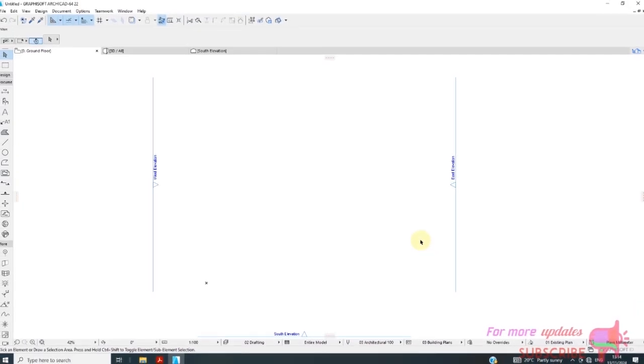Four-story apartment design in ARCHICAD. We're going to design a four-story apartment in ARCHICAD. I will go to new ARCHICAD 2022.